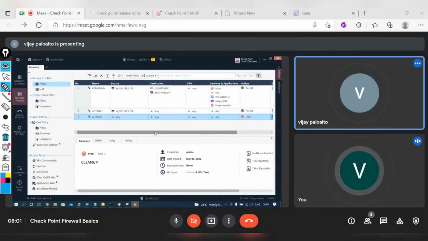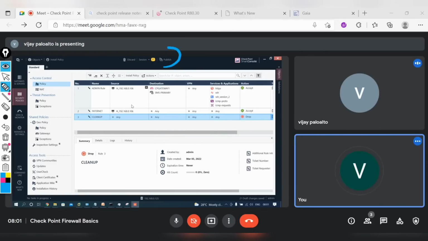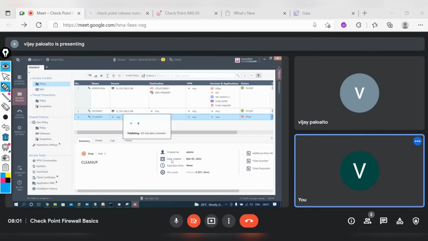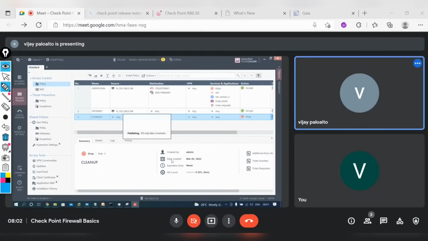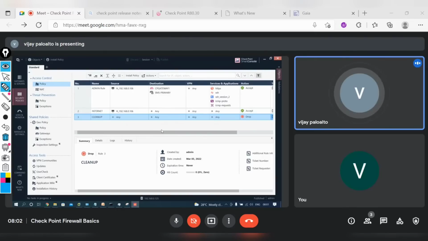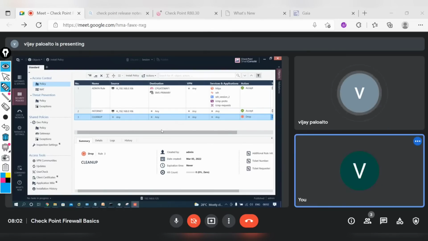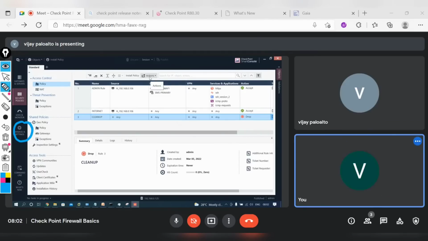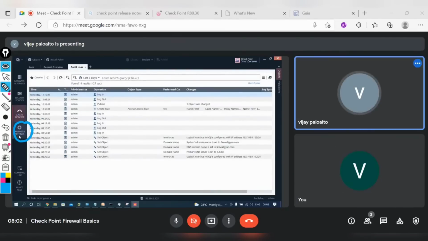The next step, you need to save those rules. So go to publish at the top and publish it. So here, whatever configurations I did, I will show you and compare. Go to the manager settings. There is security policy, logs and monitoring, and the last tab is management settings.